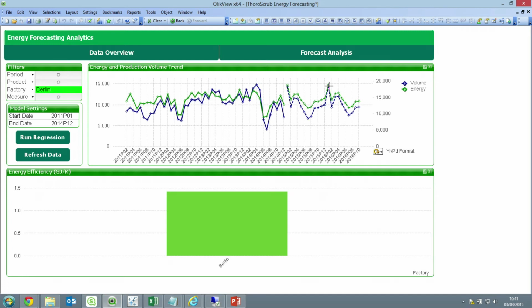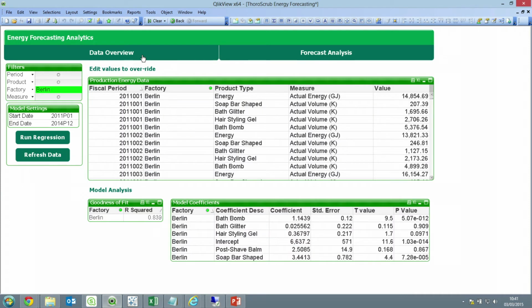And let's say that we've heard from the demand planning team that they actually don't think they're going to be able to meet those goals that they've set. They're potentially looking to reduce that plan in production volume. We're interested in taking a look at, okay, if they're going to reduce that production volume, what would be the impact on energy? And we can actually do that from the application. So we're going to flip over to our data overview tab here.